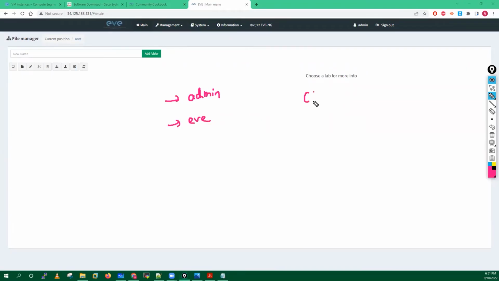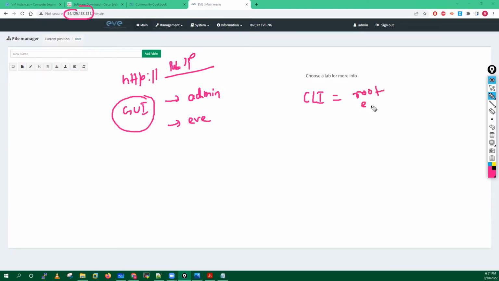What is the username for CLI access? This is for the graphical user interface through the web browser, and you always have to type http:// then the public IP of your EVE-NG. See, in CLI, what is the username? Username is root and password is EVE.